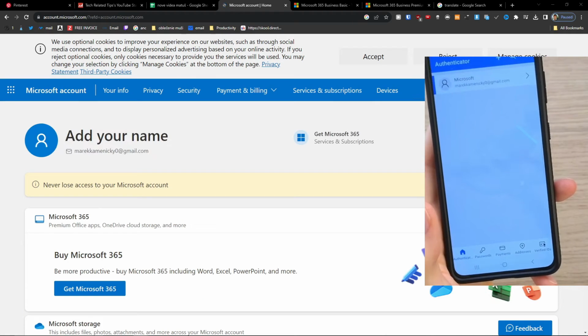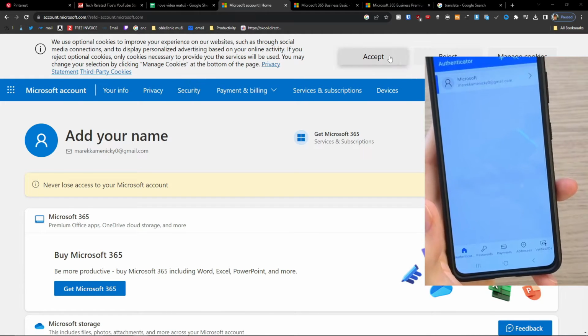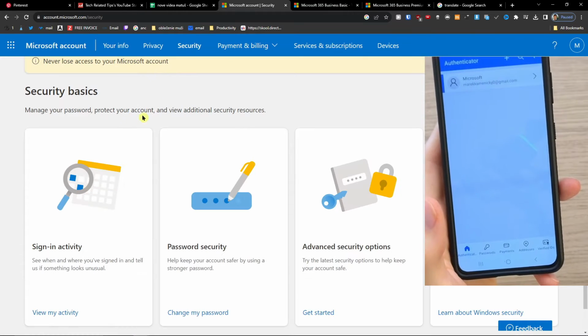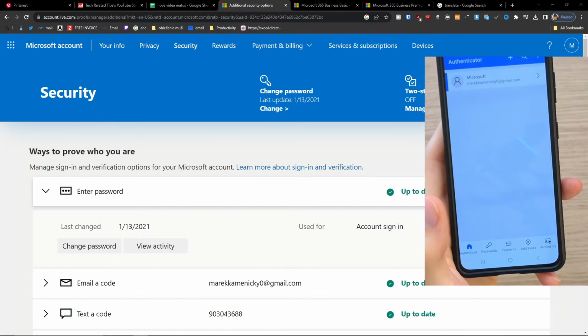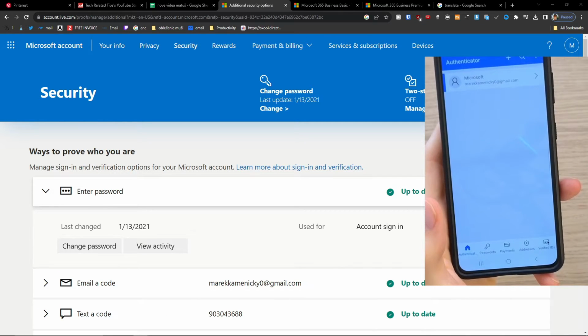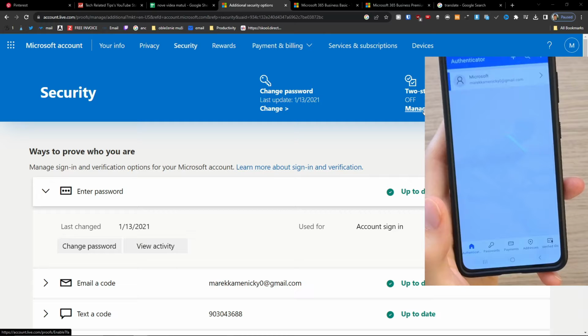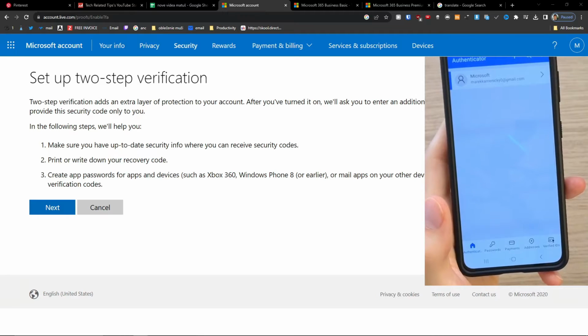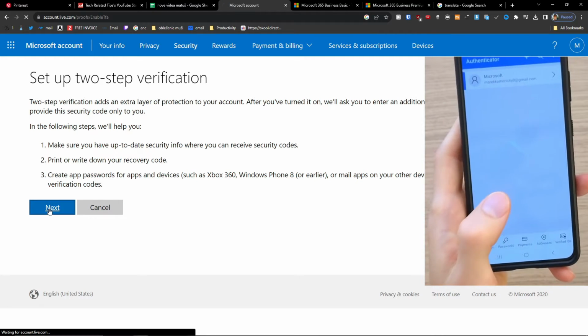Now, when we're here, you want to go on the top and click security. And right here, you want to click advanced security options. And when you're here, you want to click on the top right, two-step verification. Click manage. And right here, set up two-step verification. Next.